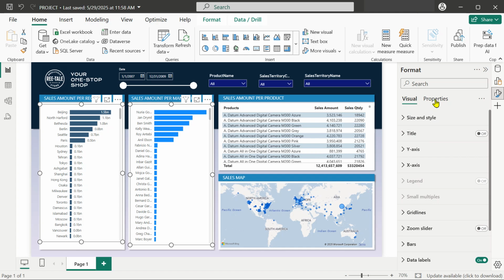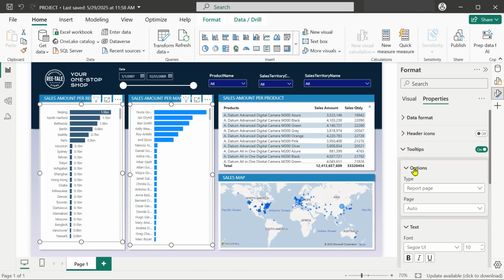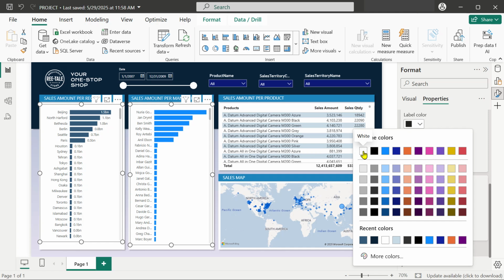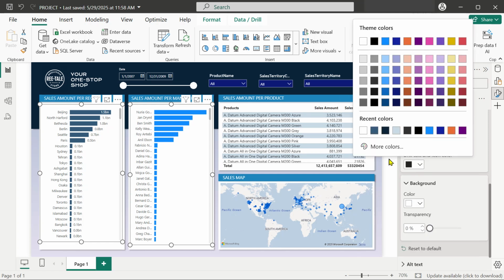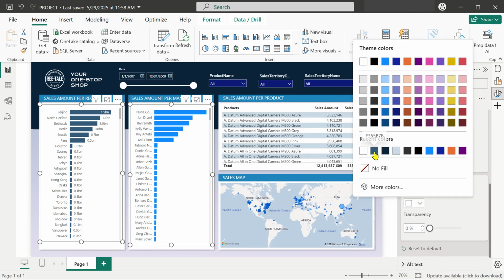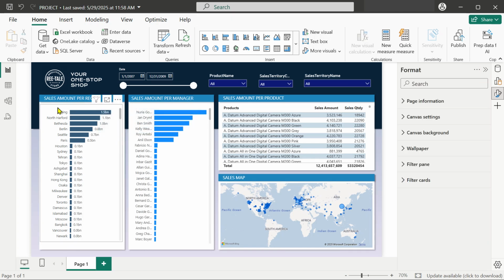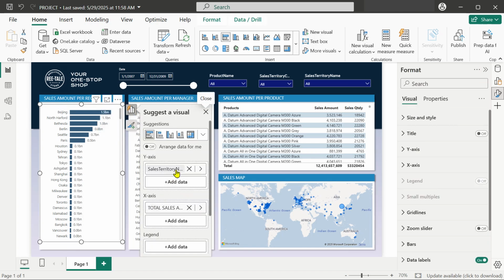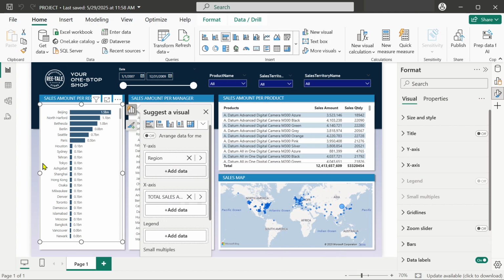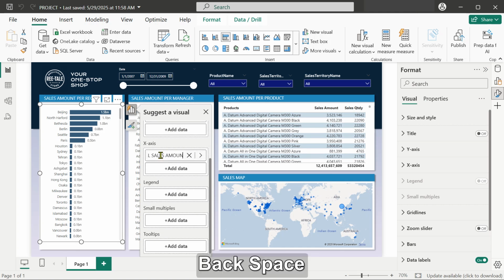Now in properties, I'm going to format the tooltips, and again, I want the text white, and the background color is going to be dark blue. And let's see if it worked. Yeah, it worked. I just have to change the names, the measure names, and in sales territory name, I'm just going to call it region, and total sales amount, it's going to be sales amount. And there you go.